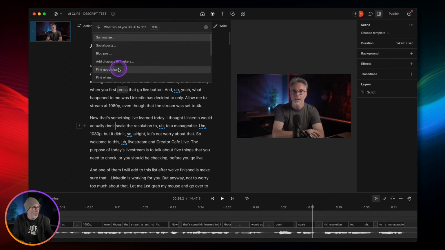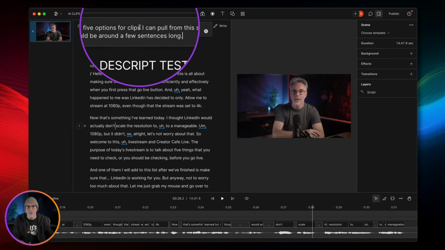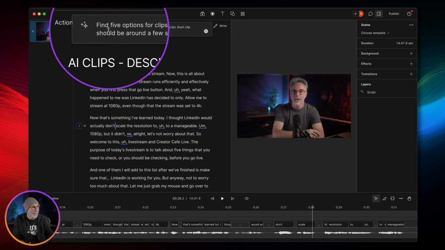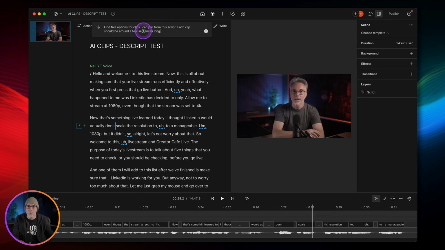So let's go on to the find good clips piece first. You'll see that already it comes up with a pre-canned prompt, and that prompt is going to do the following: find five options for clips I can pull from this script, and each clip should be around a few sentences long. So similar to what other tools will do, this could take some time. Just through testing, it can be 2 minutes to 5 minutes for this particular size of clip. This is a 14 minute clip in total. So let's just hit return and let it work its magic.